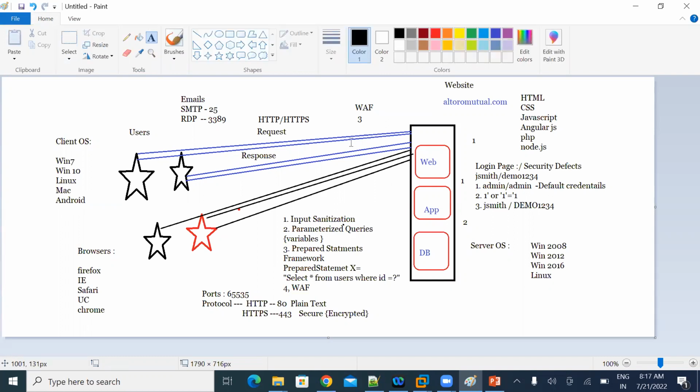Dropping means it will not allow the request to hit the website. That is a suspicious forged request. It will drop that request or drop the packet. Okay. This is the importance of a web application firewall. Is it clear? Input sanitization, parameterized queries, prepared statements, and web application firewall.